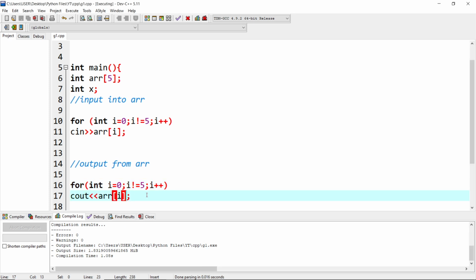That's what it is, simple as that. That's how you can input through an array and output from an array in C++.